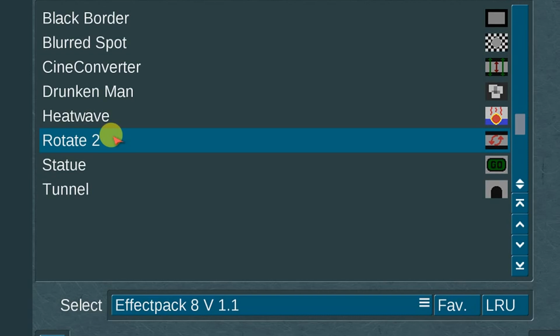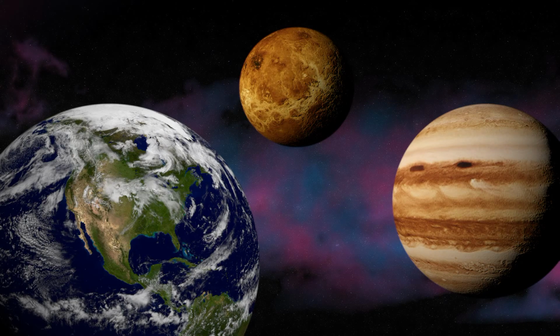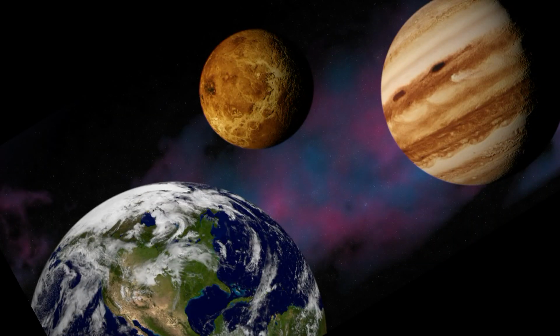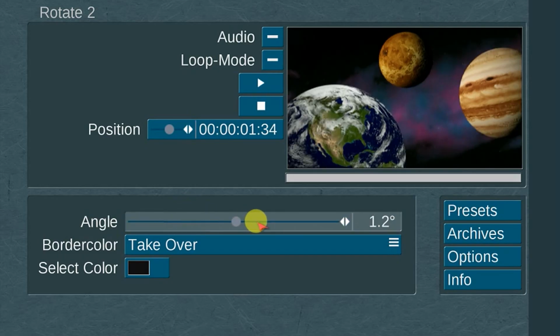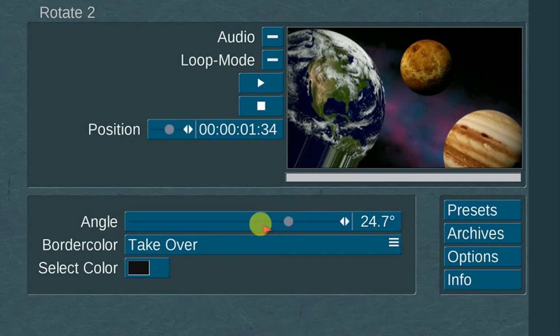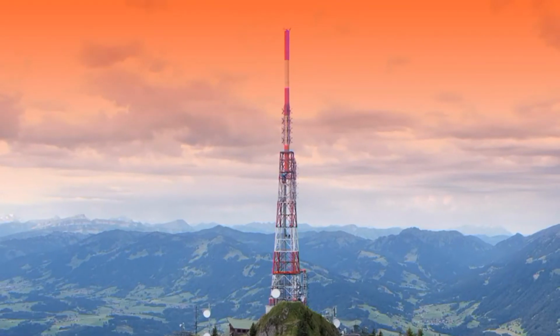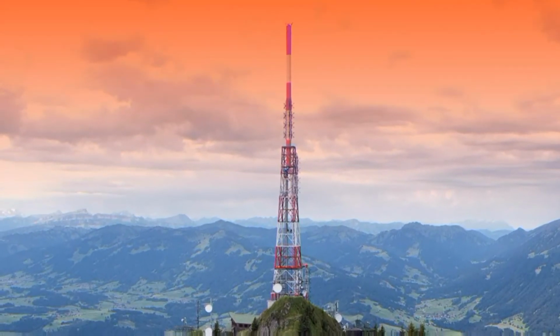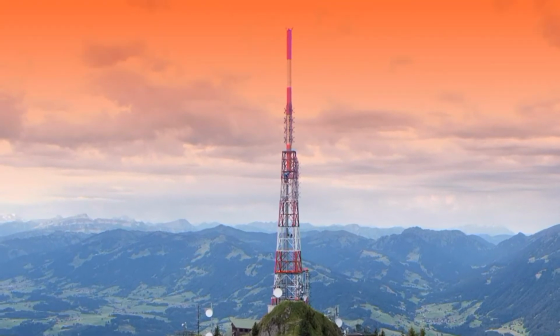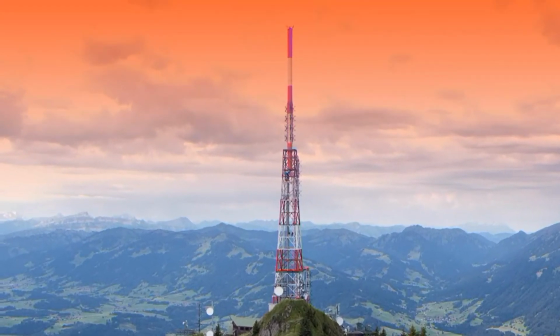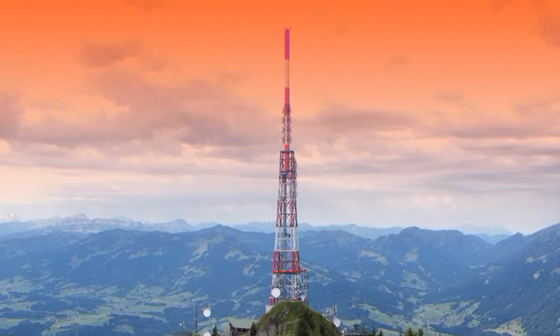The next image processing effect is called rotate 2. This effect enables the image to be rotated. Options are angle, border color, takeover, new color, and select color. The next image processing effect is called statue. This effect works best over still images to create slight motion. The effect can also be useful on video scenes for creating special effects.